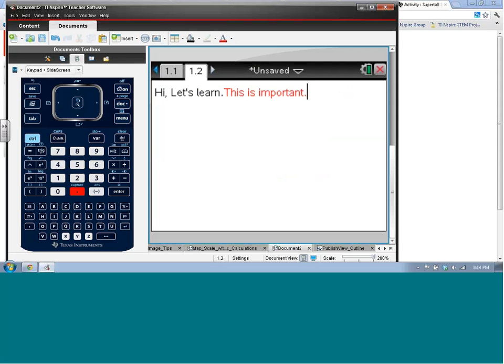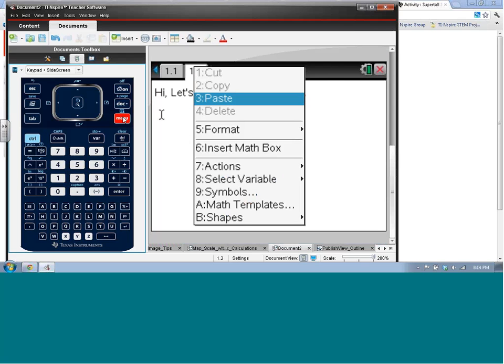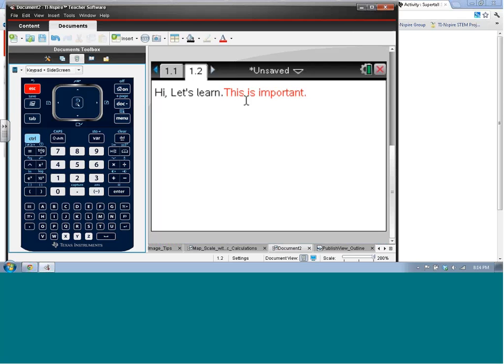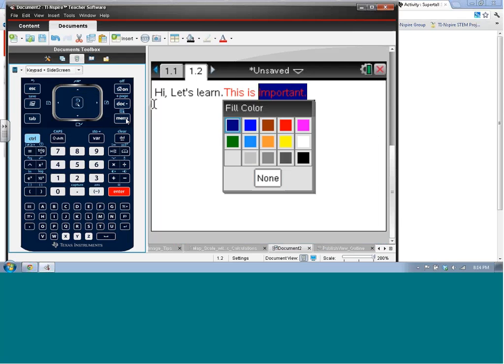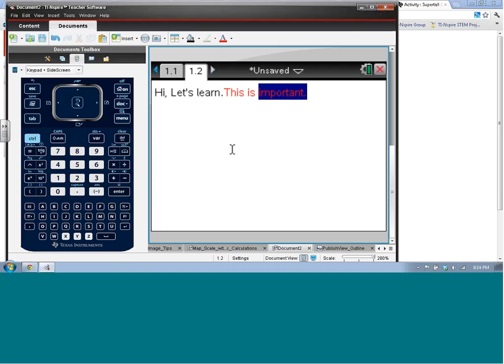But on the student, if they tried the right click, if they tried control menu, they don't see color. If they were to select a certain portion, and on the handheld I would probably hold down shift and select some things, then now if you do control menu, now that you have something selected, then color is there. And you can do either fill color or the text color. Fill color, and we could do something like that.